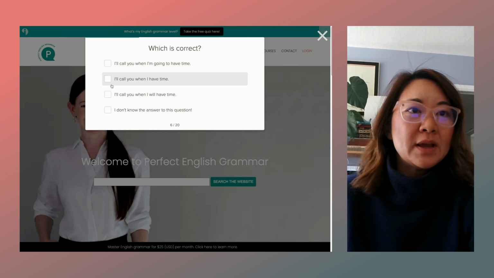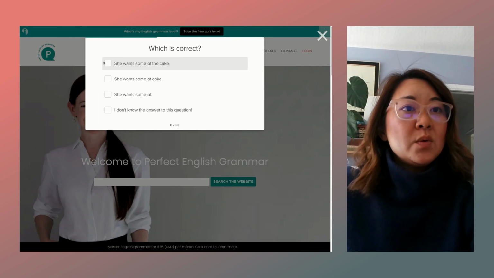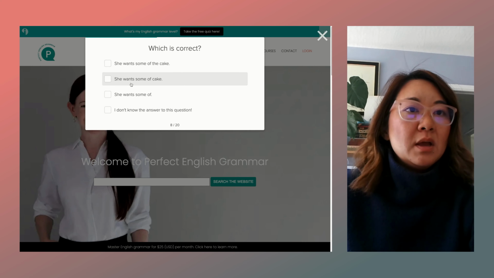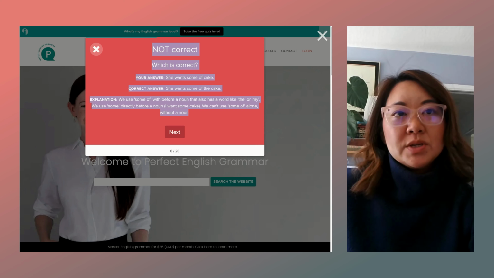Which is correct. I'll call you when I'm going to have time. I'll call you when I have time. Yes. Which is correct. They went to the UK to study English. Great. Which is correct. She wants some cake. I'm going to get some of these wrong intentionally just to see what happens on the quiz. She wants some of cake. Okay, great. So this is wrong. This is what it looks like when you take a scored quiz on our platform.